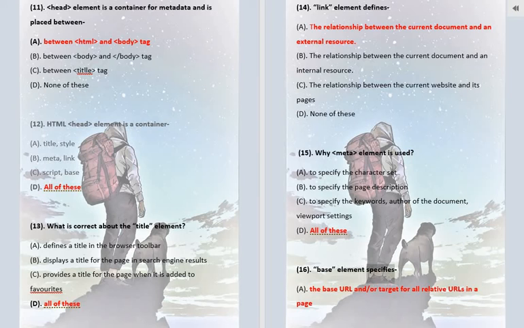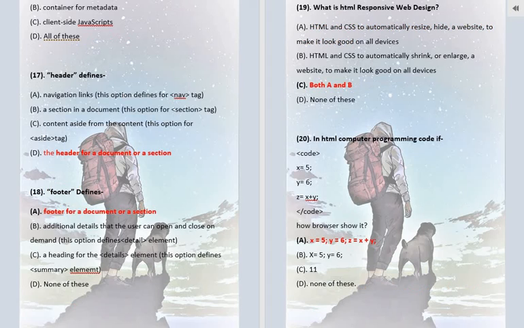16. Base element specifies. A. The base URL and/or target for all relative URLs in a page. B. Container for metadata. C. Client-side JavaScripts. D. All of these.